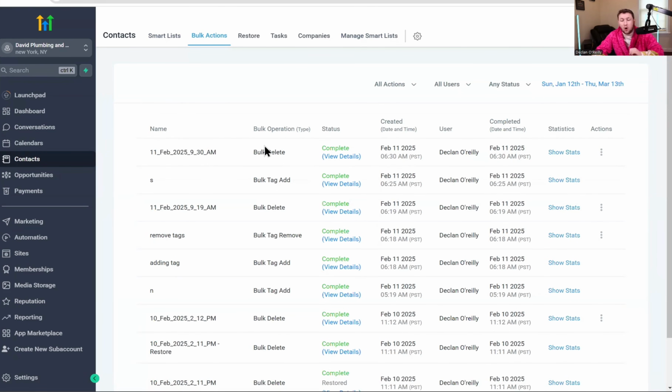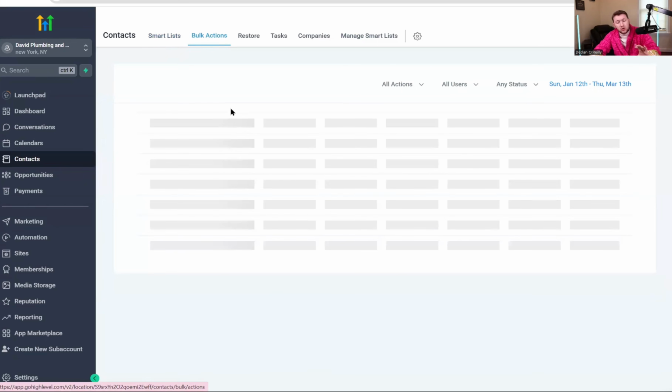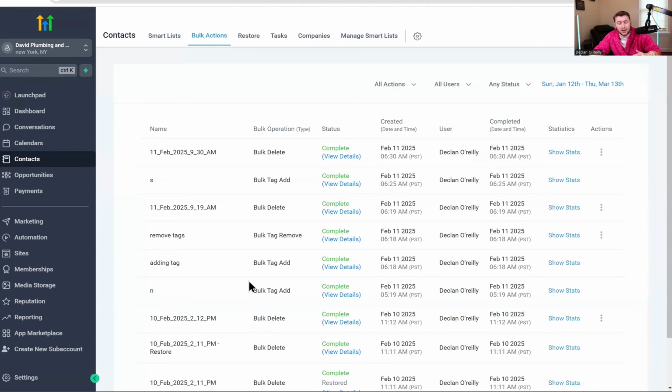Boom, just delete it. All bulk actions is every single thing you've done, so you can see a data log and activity of what's going on. So you're like, okay, where did that lead go? How did that phone number get added? You come to bulk actions, and you'll see what's going on here, which is really cool.